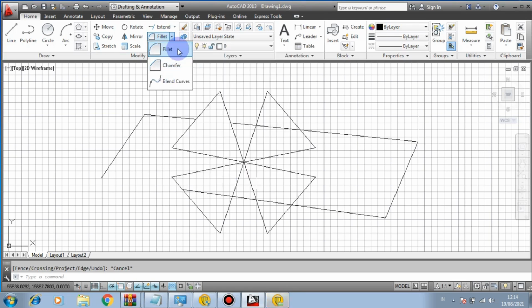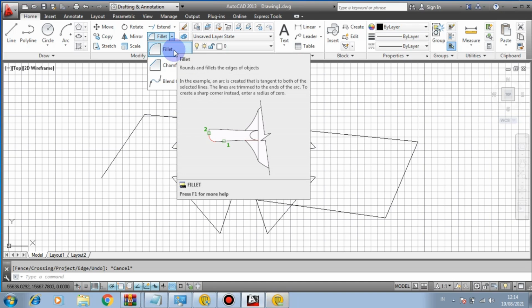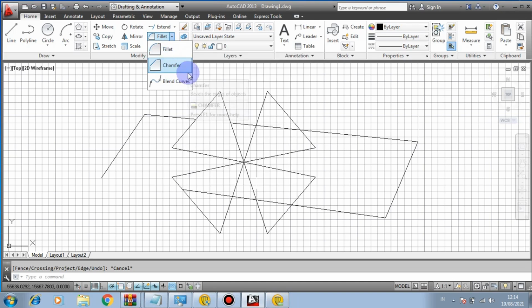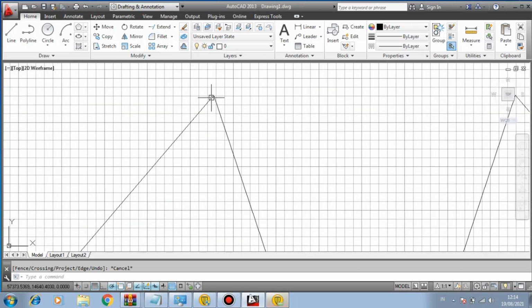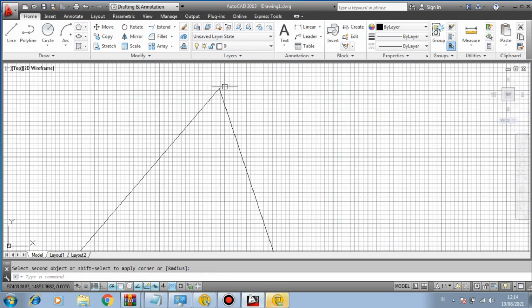Let's continue with fillet. There's fillet and there's chamfer. Fillet is used to create curved lines. It's for making the meeting angle rounded. For example, if you don't want it to be sharp, you can use fillet. Click the fillet. Click both lines. Then enter the radius value.